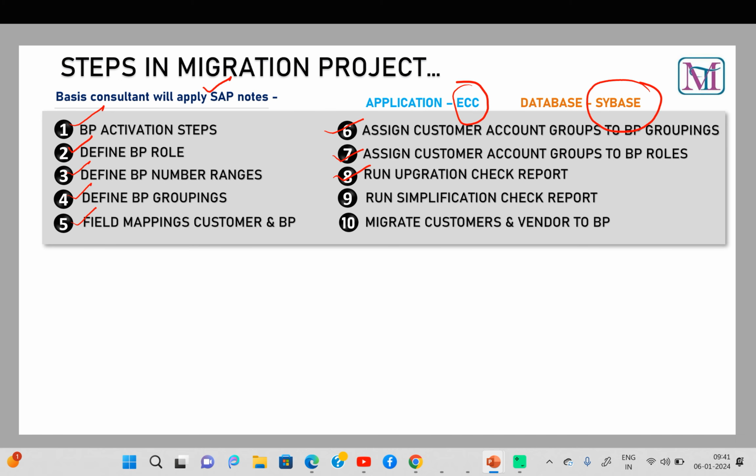So any idea what the upgradation check report is? No idea? Okay, fine, no problem. So we have to use the upgradation check report. Through the upgradation check report, we can get the configuration details. If we have any error, then we can see the error over here.